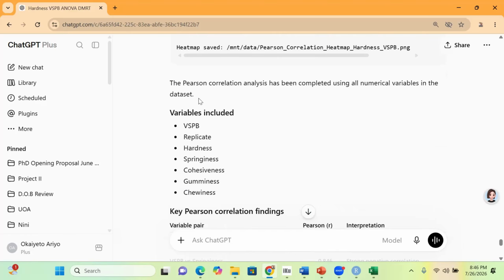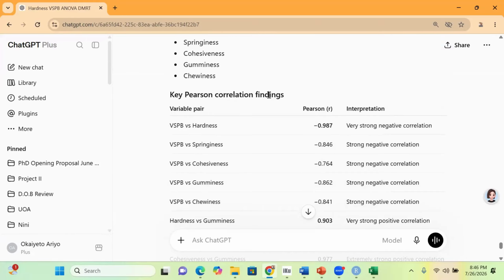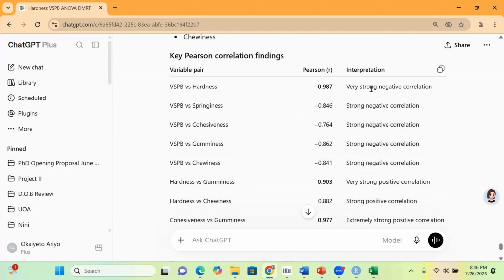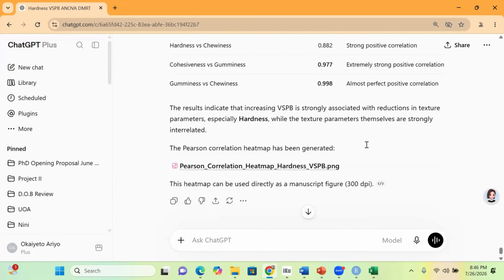So you see, it said the Pearson correlation analysis has been completed using all numerical variables in the data set. Variables included VSPB, replicate, hardness, springiness, cohesiveness. The key Pearson correlation findings are: very strong negative, very strong negative, strong negative, strong positive.